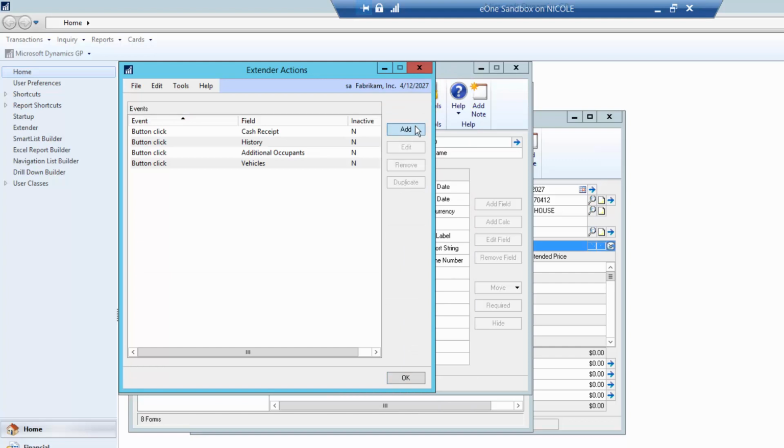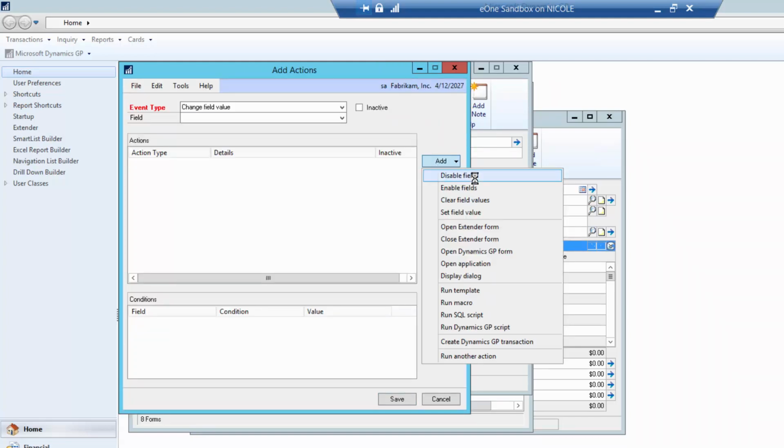and I add an action, there's different things we can do that are set up for us in Extender that are available with Extender Enterprise. We have options here where we can disable and enable fields. We can set the value of fields automatically. Maybe you have a default value you always want to go in there. We can do something like that. We saw it opening GP forms when we did cash receipts. We can do that here. We can display dialogues. You'll see one of those trigger here in just a minute.